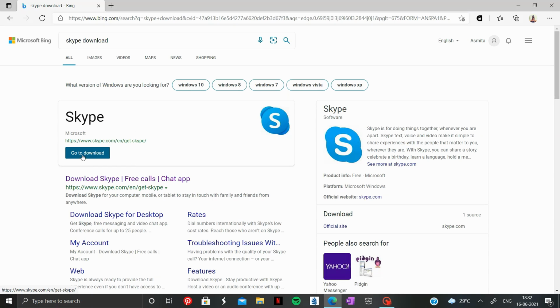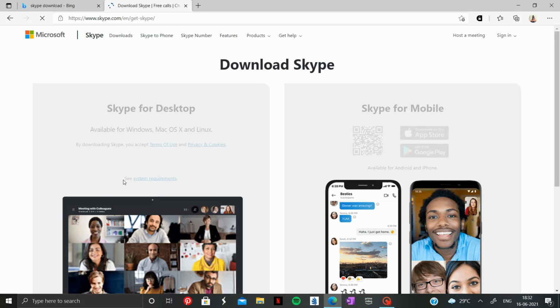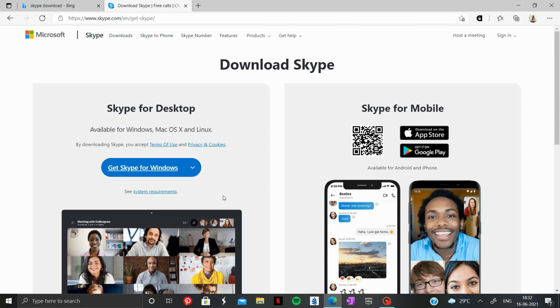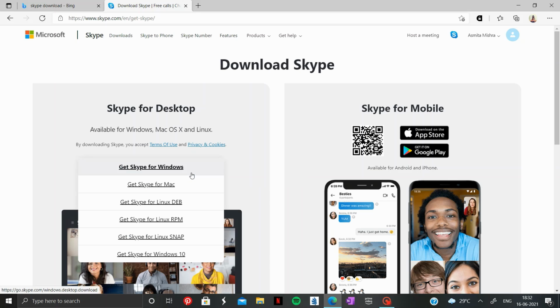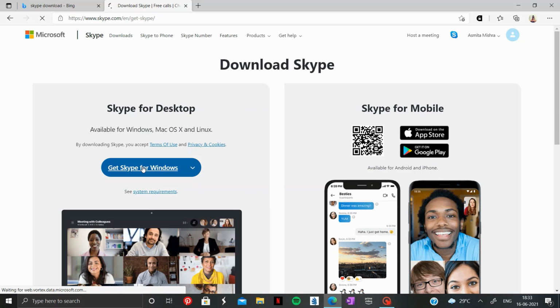So what you can do is go to download. This might show on your browser, or you can just click here, download Skype. Now you see this page here. You will go straight to get Skype for. If you're using Mac, you will go to Mac. If you're using Linux, you'll go to Linux, and I'm using Windows, so I will go to get Skype for Windows.